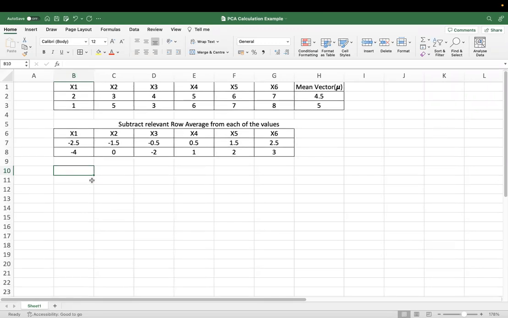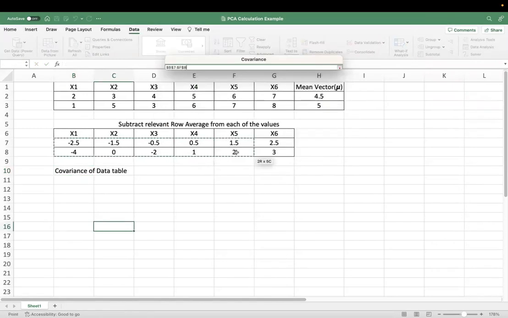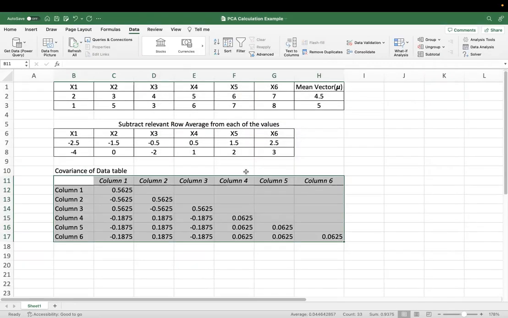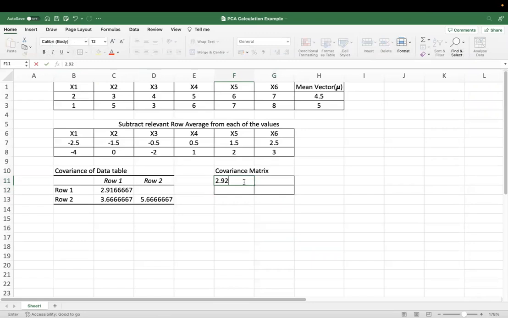Now we will calculate the covariance of the data table. So if you go to data tab, data analysis, input range, output range. Oh, I made a mistake. One second. You have to select data in rows. So let us round off the covariance matrix. The covariance matrix is 2.92 rounded off, 3.67 rounded off, 5.67 rounded off, and this will be the same 3.67, the diagonal value. So this is the covariance matrix which is rounded off, multiplied by the identity matrix.